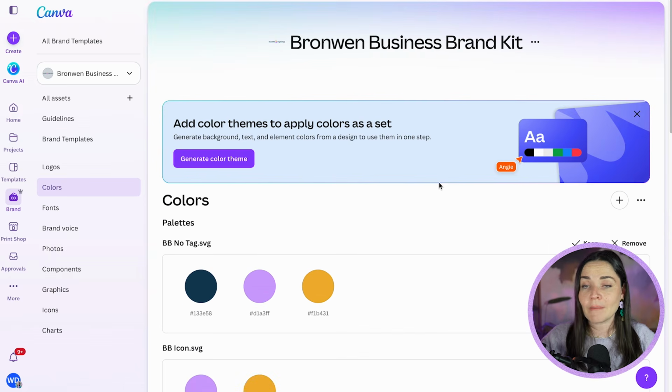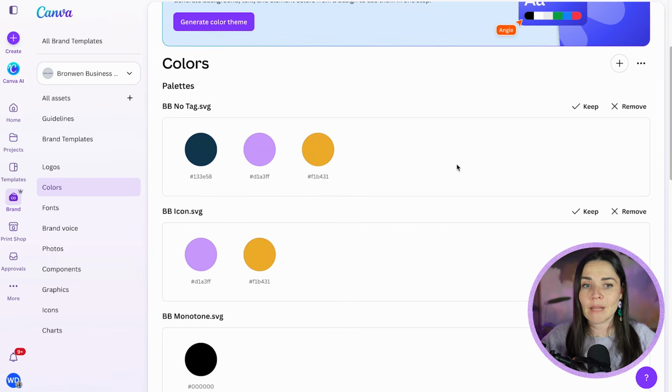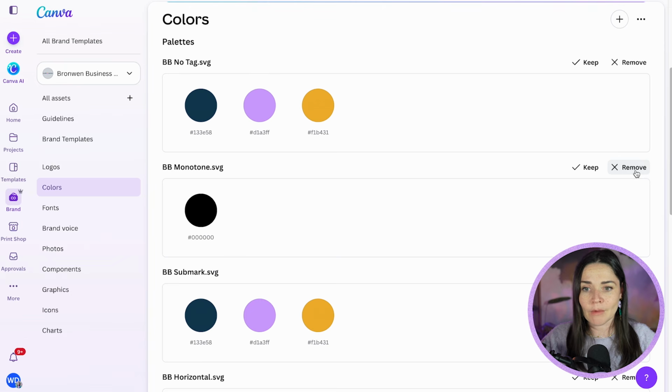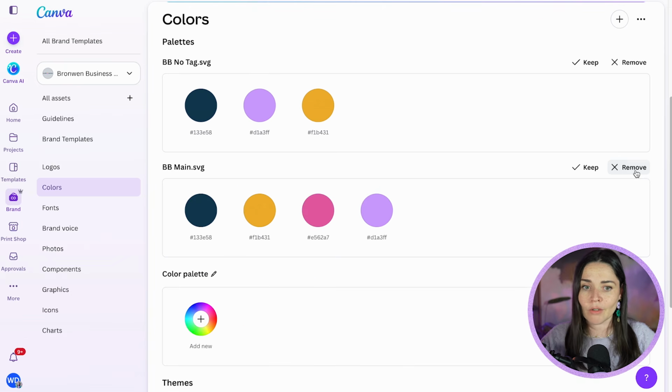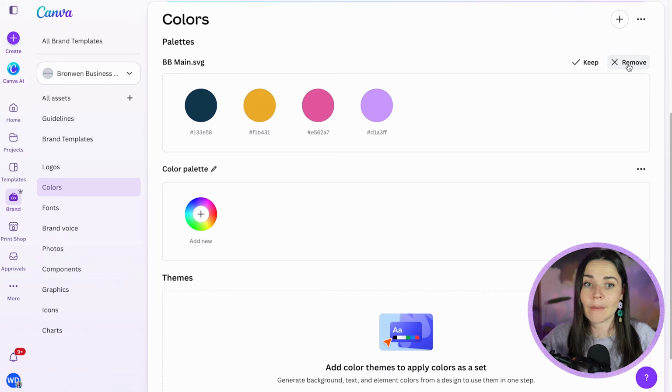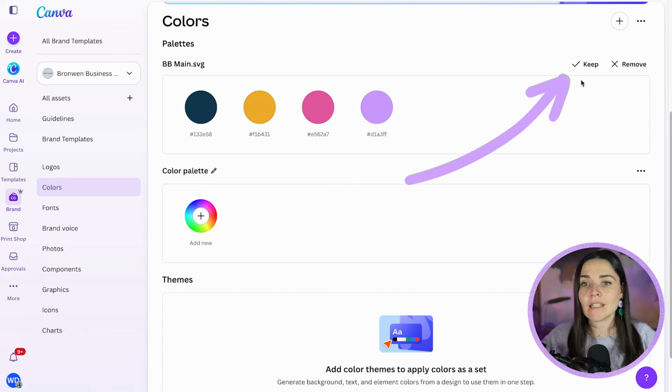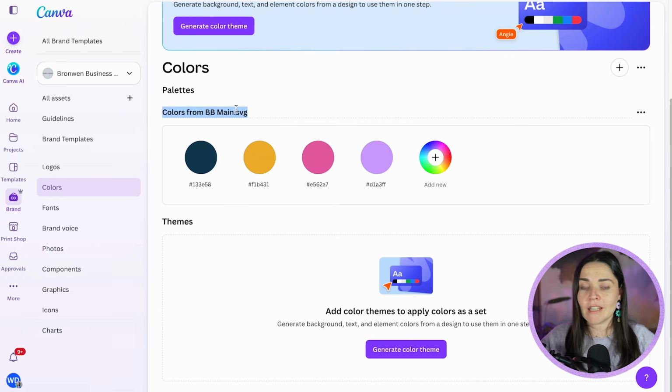I can choose to keep these or remove them. I'm going to just keep one of these. I'm going to press remove because these are mostly the same. Remove, remove, remove. This one's nice because it's got a lot, so I'm going to remove that one. And I'm going to leave that there. And I'm going to actually press keep. And I'm going to change the name of this. I'm going to say main brand colors.